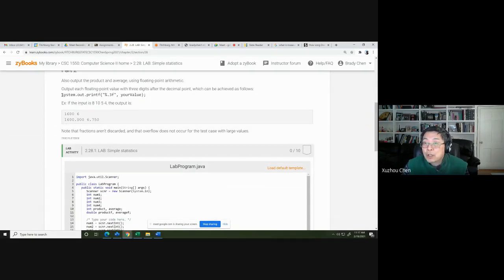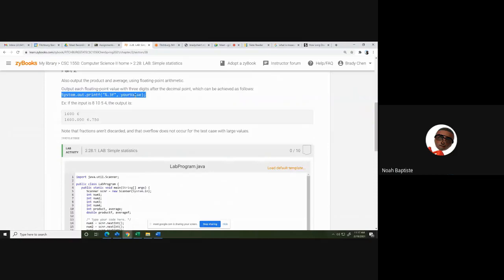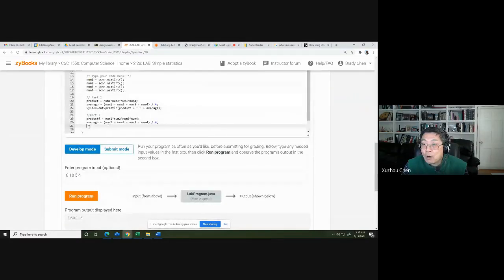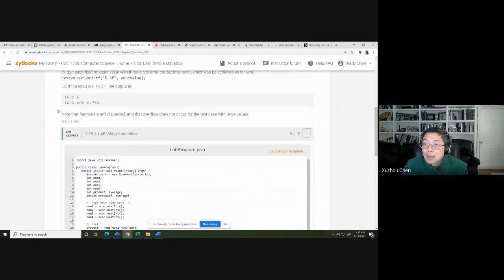I copy this over here. And so your value is going to be printed out in this format. That format basically means a percent sign. That's the syntax. And .3 means I'm going to print out 3 digits after the decimal point, just like this. Okay. So now this f means floating point.